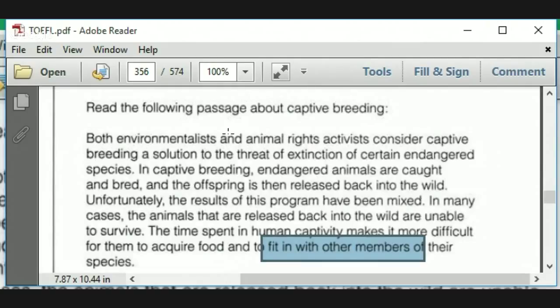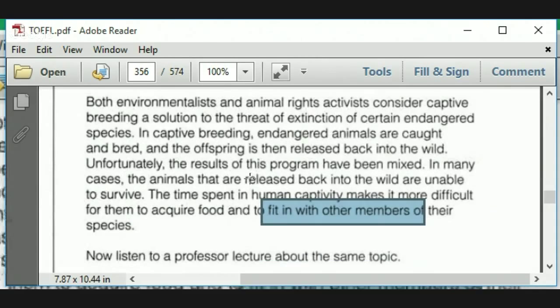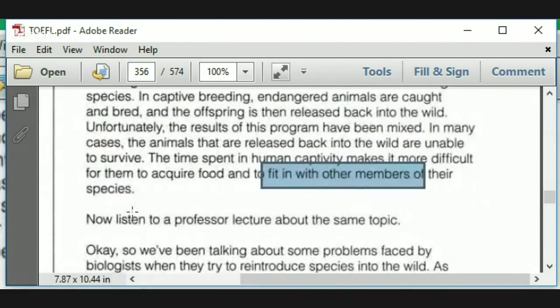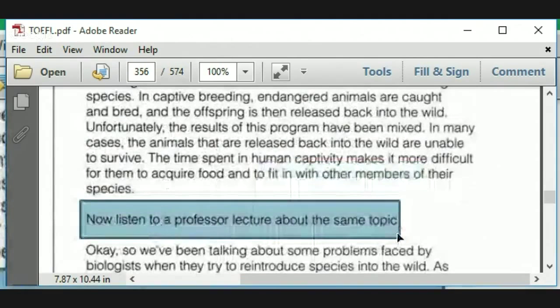Again, you can still see the reading, so you can refer back to it later, like when you have your 30 seconds of preparation time. If there's something you missed, you can pick it up in the listening. It's not the end of the world if you don't happen to catch it. All right, now the lecture. I'll do the lecture. The narrator will introduce it. It's always the same. Now listen to a professor lecture about the same topic.